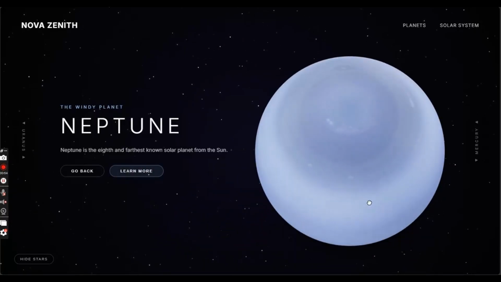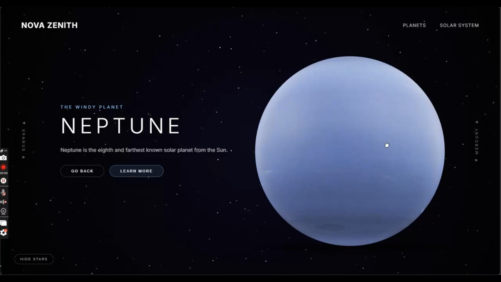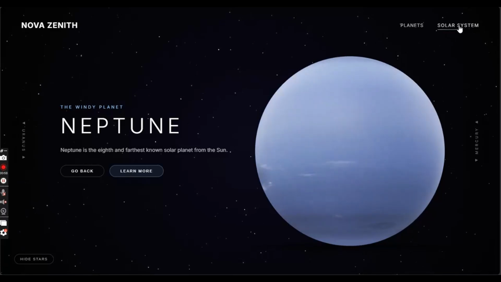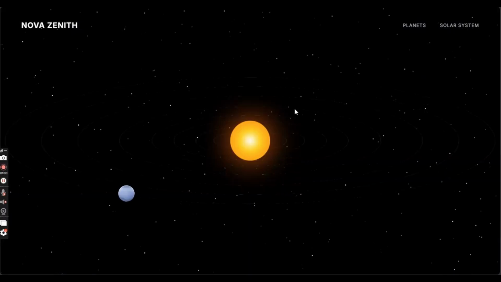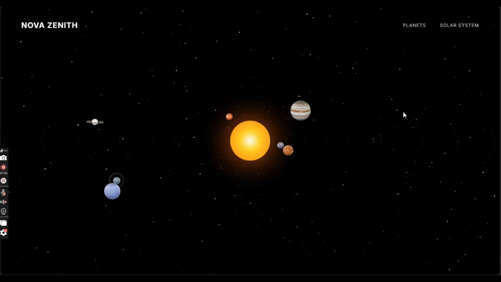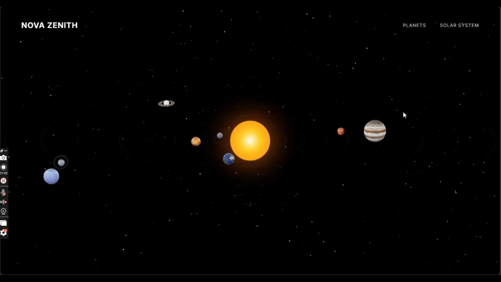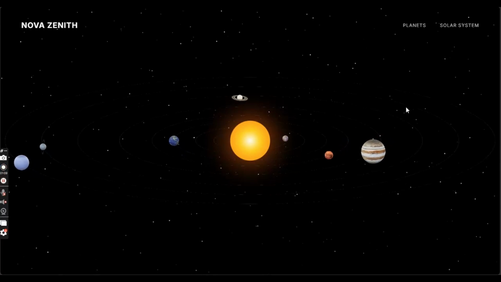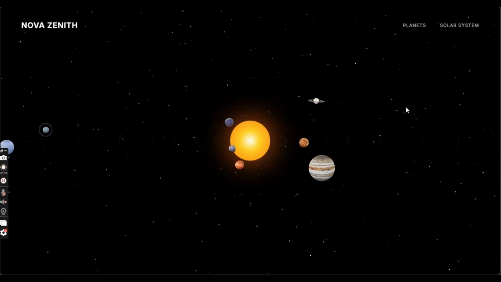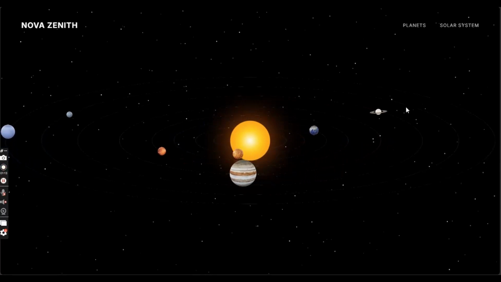Next, let's step back and look at the entire cosmic neighborhood by heading over to the solar system view. Here, the application shifts from an isolated showroom into a real-time moving model of the solar system. All 8 planets are rendered simultaneously, tracking along their individual designated orbital paths around a glowing central sun.